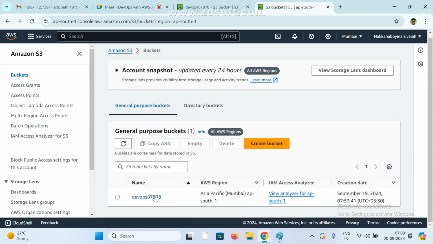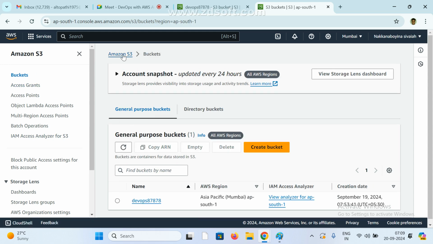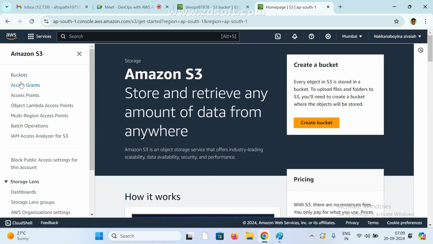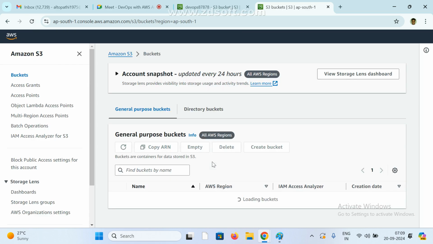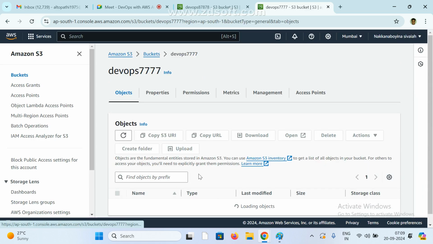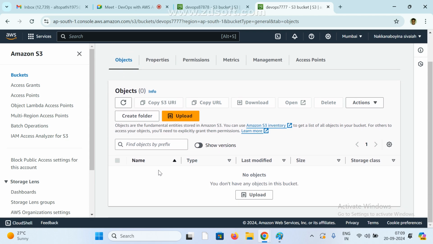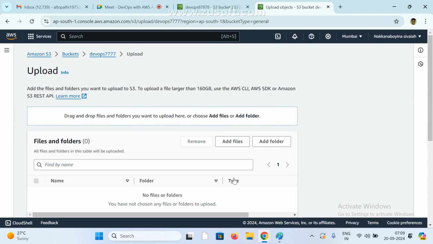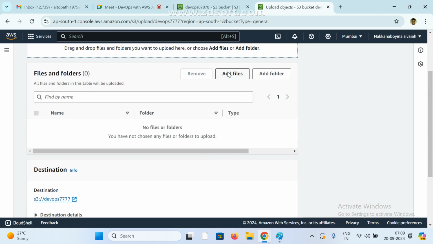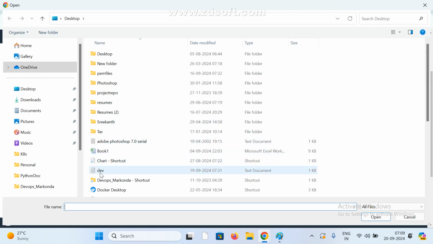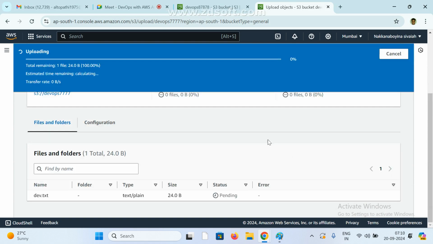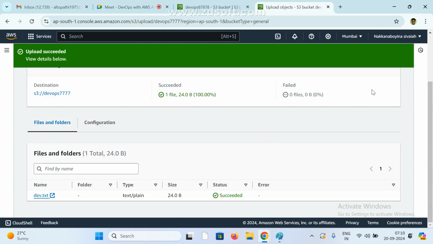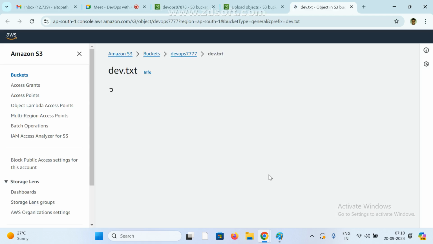What is my bucket name? This one, and refresh. Two buckets, right? Click on this. Now I am going to upload one file here. Upload the same file only. Add file, dev, just assume. Now see here, uploaded. That's it. As of now we can see only one file, right?